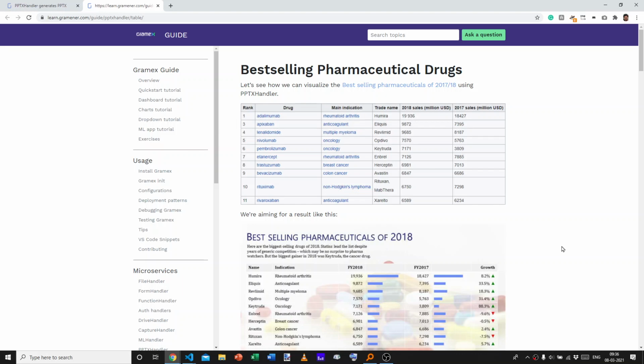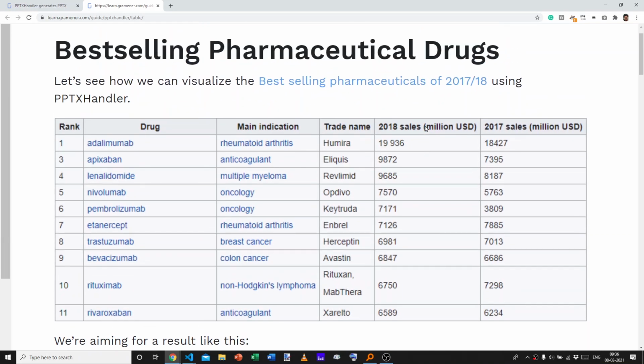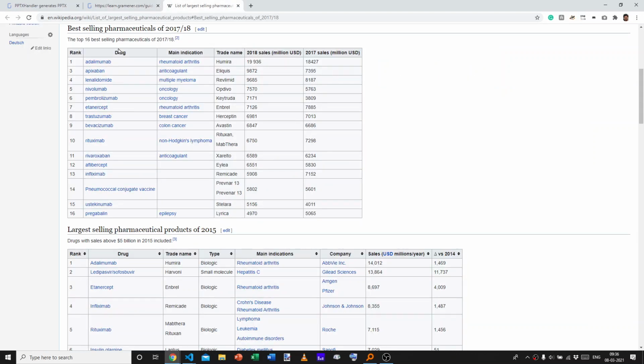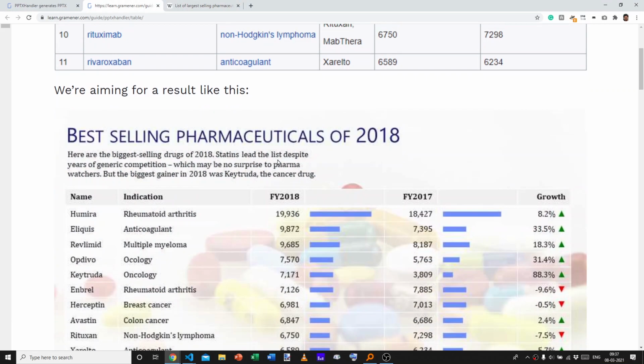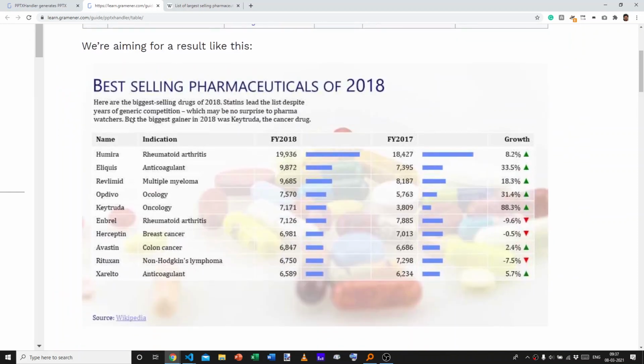So what we're going to do is visualize the list of best-selling pharmaceutical drugs in 2017-18 using PPTX Handler. This is a list from Wikipedia, which shows the top 16 best-selling pharmaceuticals in 2017 and 2018. And what we want to do is create a page that looks like this, a slide with some kind of a background, a PowerPoint table, and some text which is ideally automatically generated.